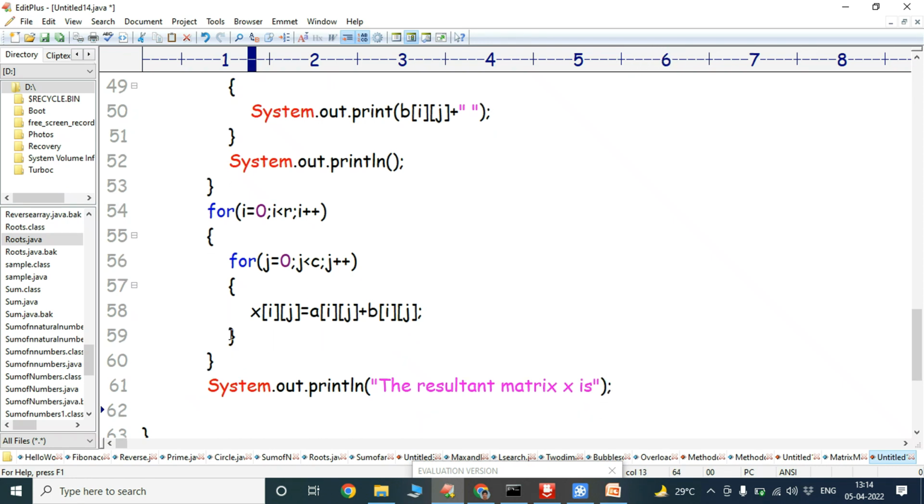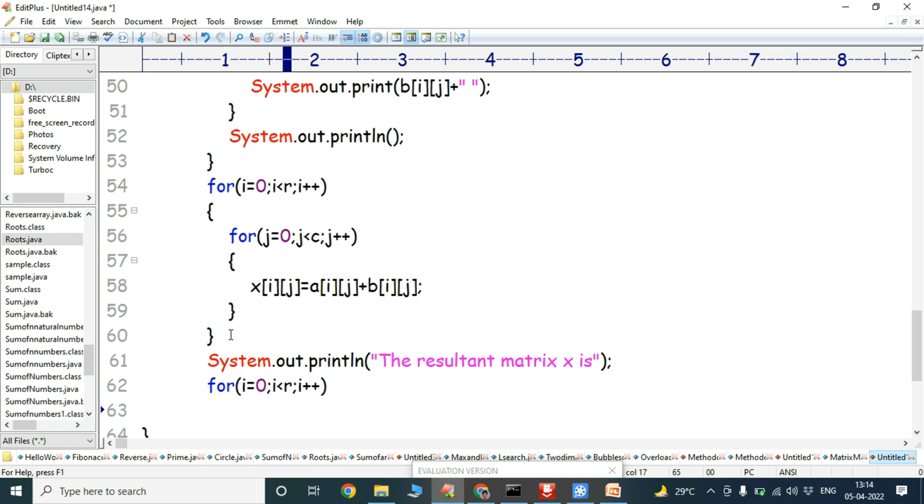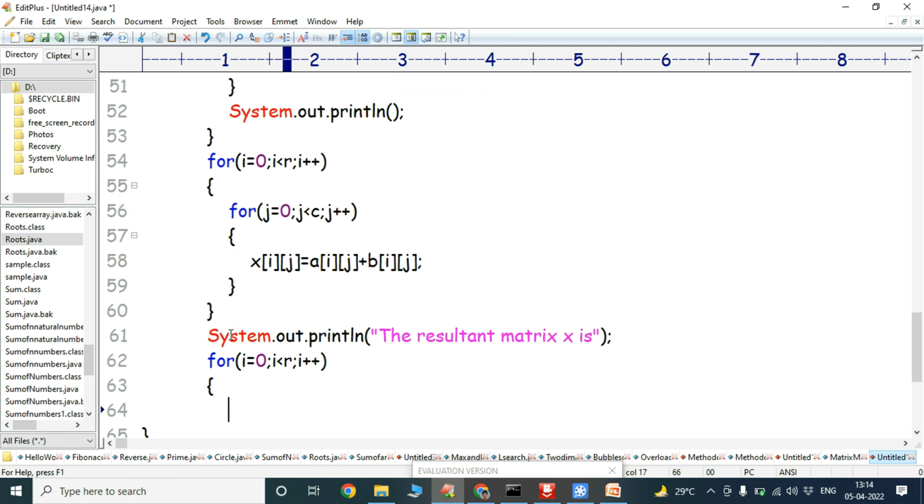Again we have to use two for loops. The first for loop is used for rows: for (i = 0; i < R; i++). The second for loop is used for columns: for (j = 0; j < C; j++).